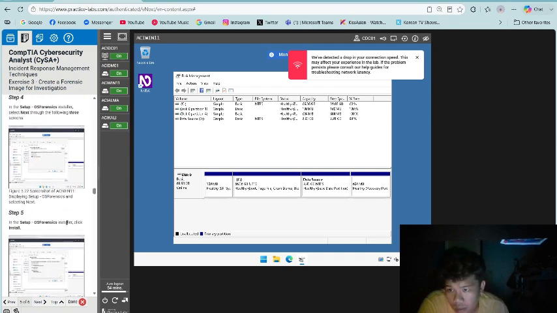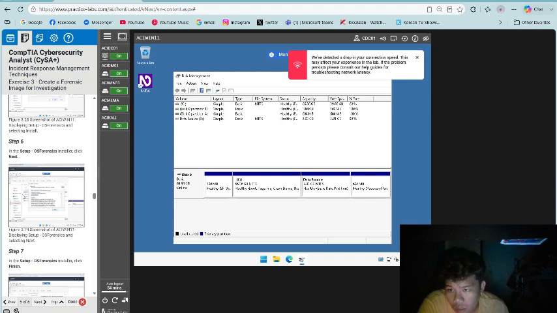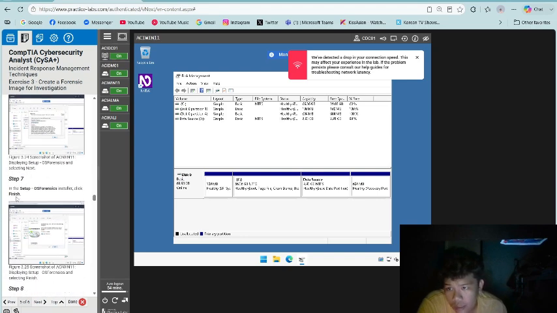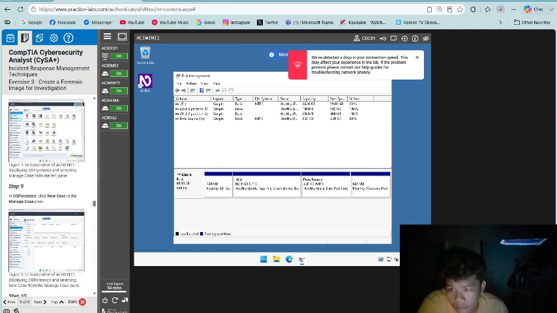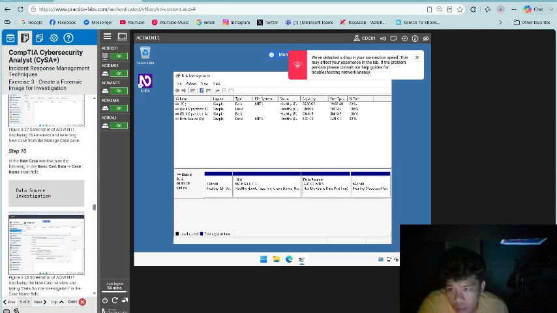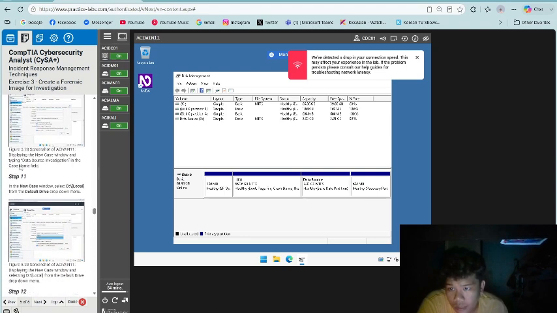Click Next, and then three screens. Click Install, click Next, then click Finish. Select Continue using trial version, then select Manage Case from the left pane. Click New Case in the Manage Case pane. Then in the New Case window, type the following in the basic case data Case Name input field: Data Source Investigation.